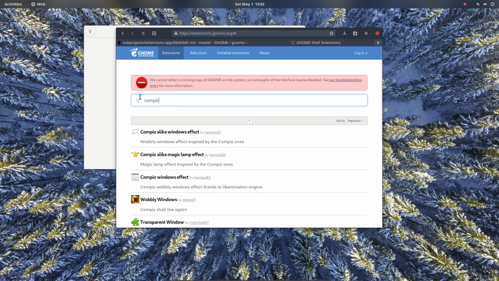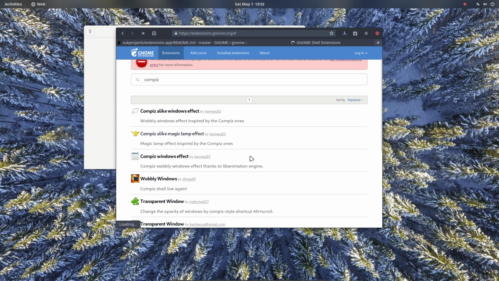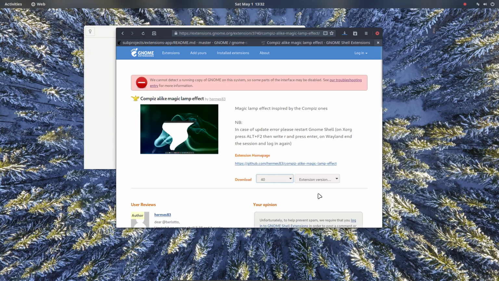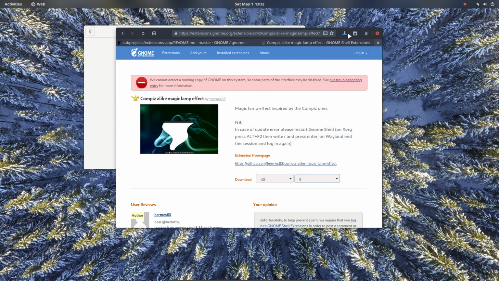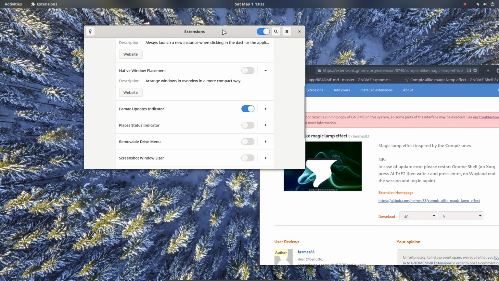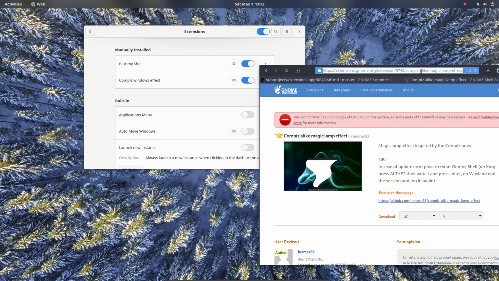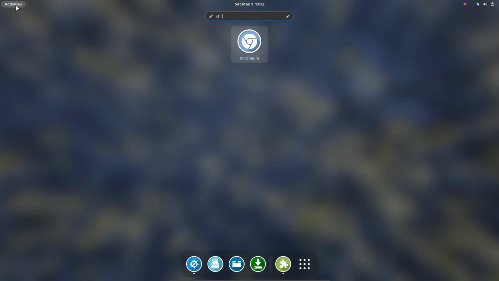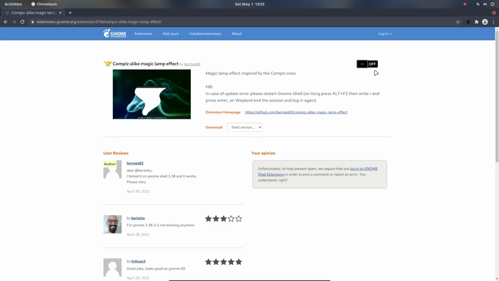We've had our compiz thing, but there is more. A magic lamp thing. Transparent window, put windows. So the lamp thing is also a well-known thing, and it's there in 4.0, so that's cool. It's downloaded, remember? We could have a go at finding out where it puts its extensions, but it's not efficient. Let's say that. Just go to Chromium, install the extension, and put on the slider. On. Install. It's there.